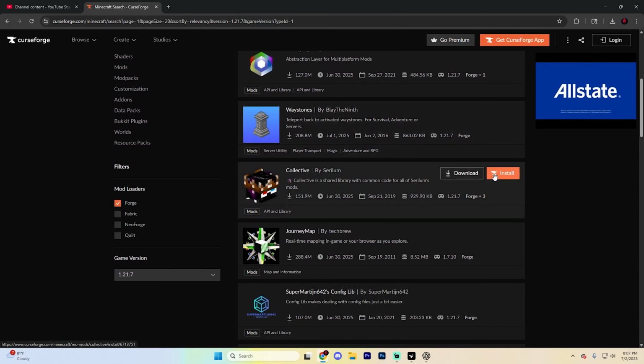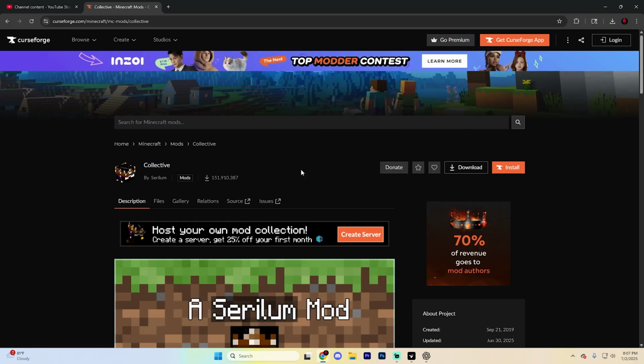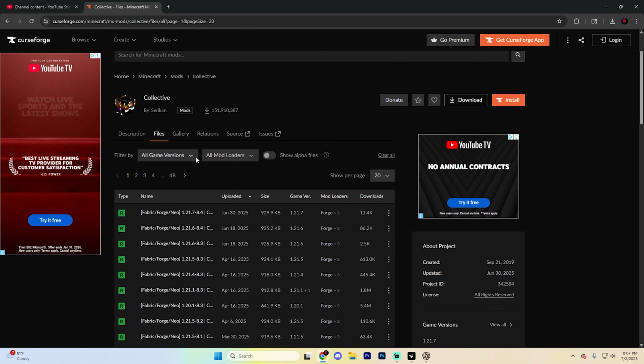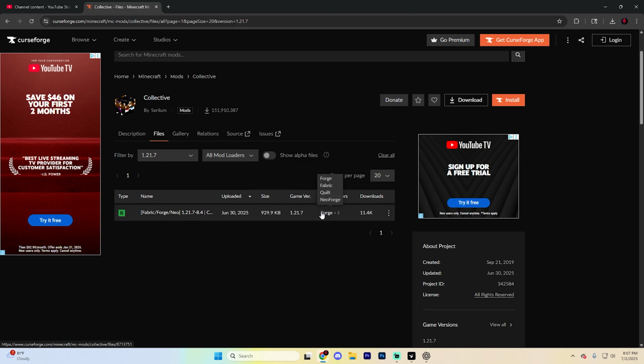I'm going to go ahead and download the collective right here just because there is a ton of different mod support in this specific mod, but you could choose whatever mod you would like. Once you find whatever you'd like, go ahead and simply click on it just like so, find the little files option just like that, and then go ahead and once again select the game version of 1.21.7, find Forge on here, click these three dots and hit download file.